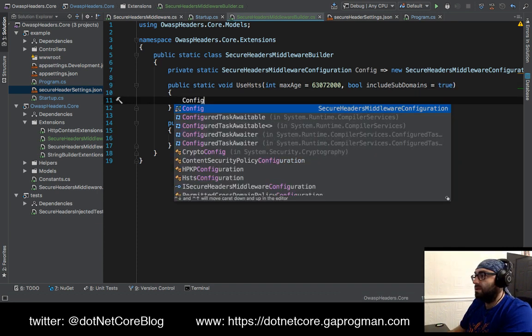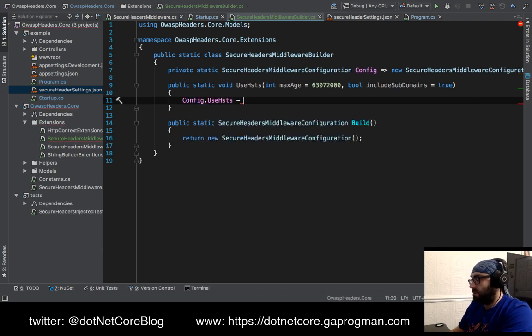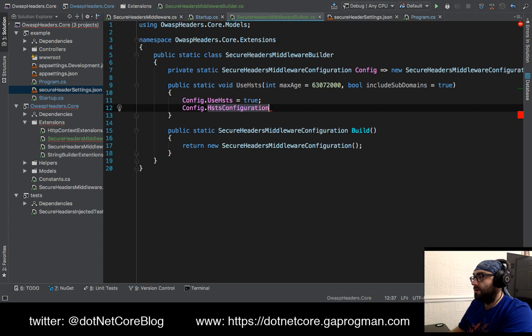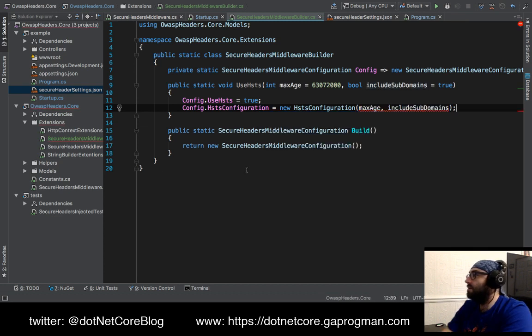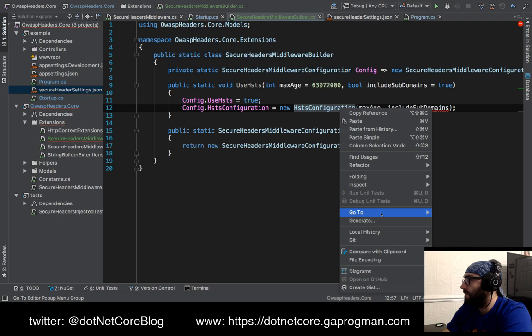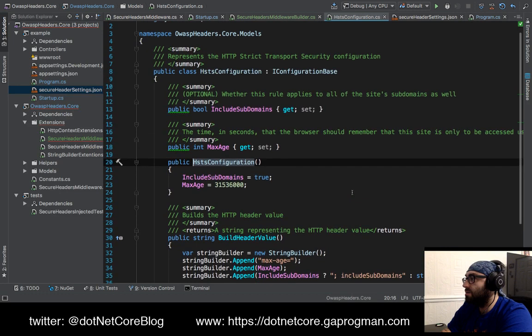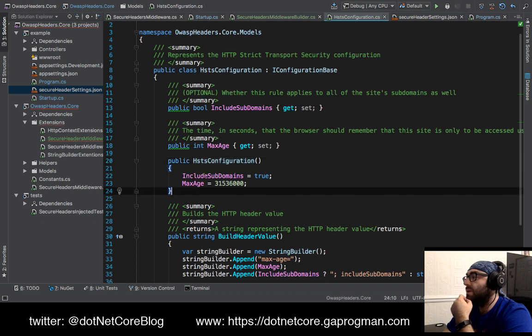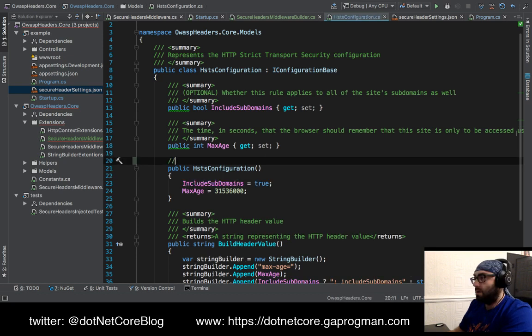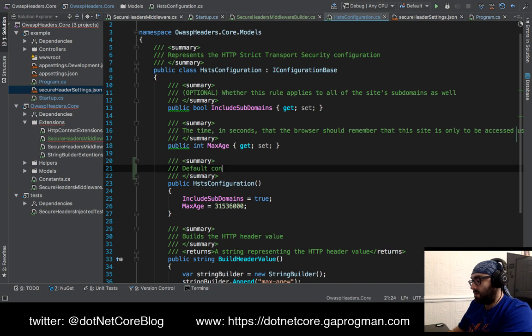So what I need to do is get config.UseHSTS equals true, and config.HSTSConfiguration equals new HSTSConfiguration and pass in maxAge and includeSubdomains. What doesn't it like about that? It says it has 0 parameters but is invoked with 2 arguments. So let's have a look. Go to declaration. Yes, okay, so it doesn't want those values. Interesting. So let's create a constructor which takes it. So that's our default constructor. Let's have a look. Default constructor will use hard-coded default values if not called manually.